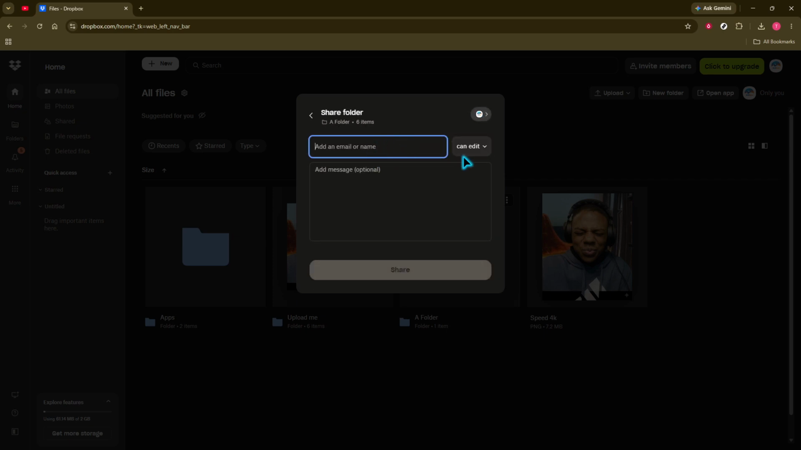If you select Can Edit, that person will be able to add, delete, or change files inside the folder. If you select Can View, they'll only be able to open and look at the contents without making changes. Once you've chosen the right access level, click Share to send the invitation.